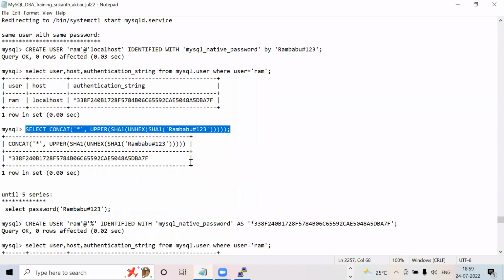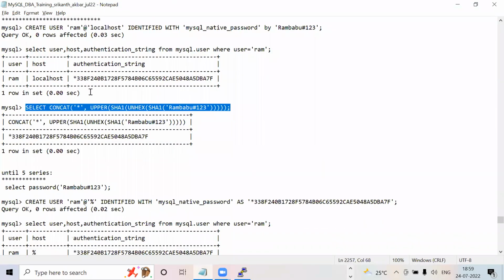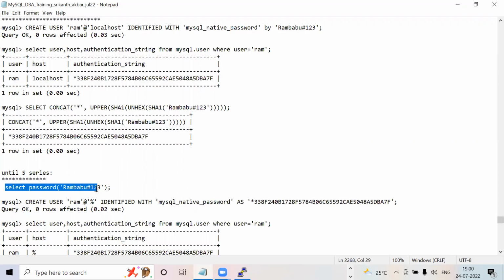See, very simple. For your information, one more thing also changed. Until the MySQL 5 series, if you wanted to get the encrypted password of any user, you would select password of that password, and it would print the encrypted format. But in 8, they removed this function, the select password function. They removed it.